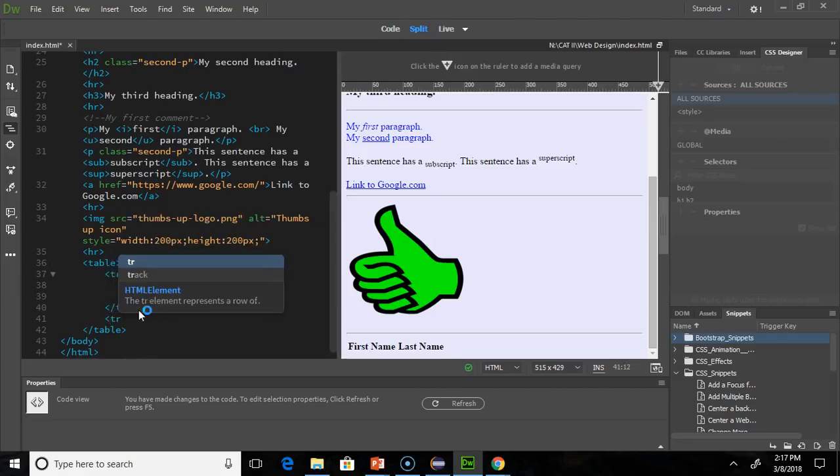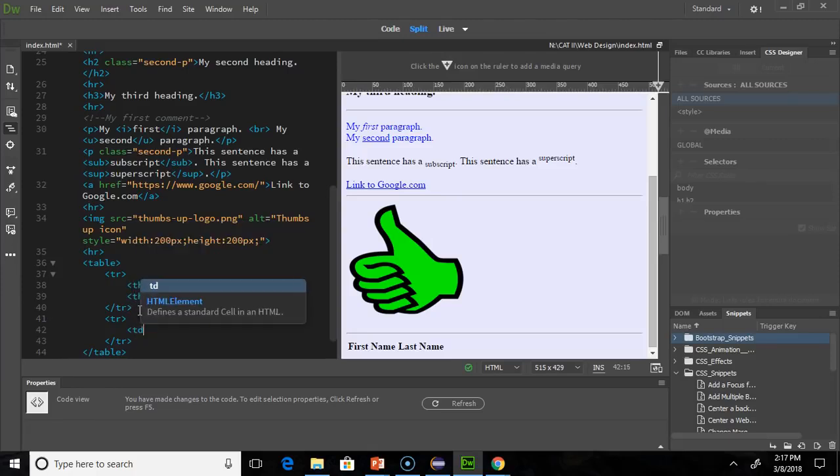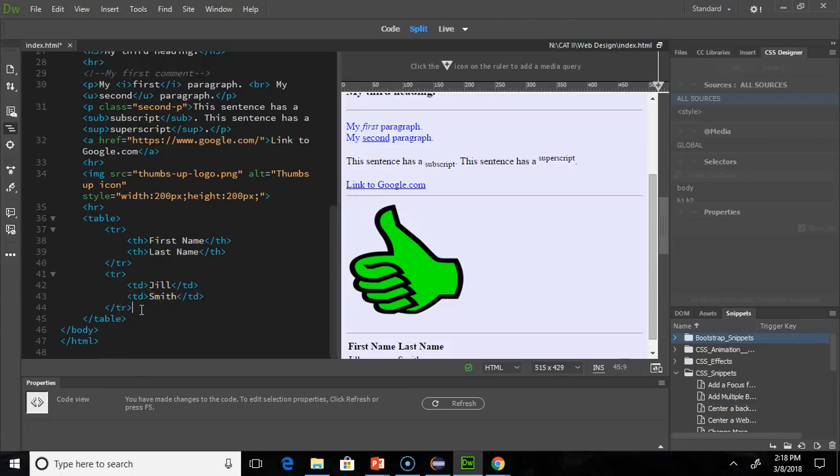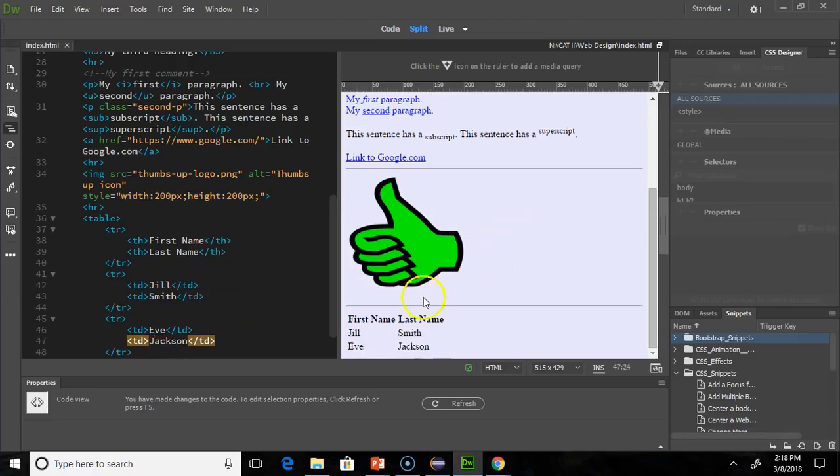So I'm going to create a new table row. And now I'm going to do a TD. And in here, let's just say Jill. And for her last name, let's do another one. TD. And do Smith. And then let's just create one more person just so we have another row to look at. And then TR, TD. And let's call this person Eve. And TD. And we'll call her Jackson. Hit save. And if I scroll down, there's my table.